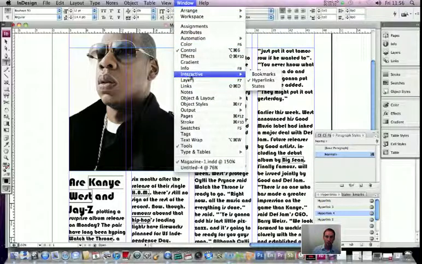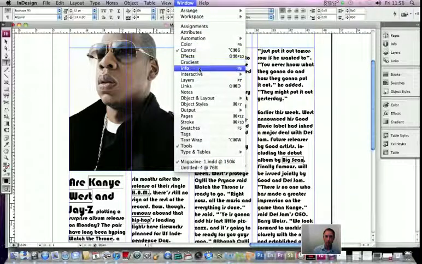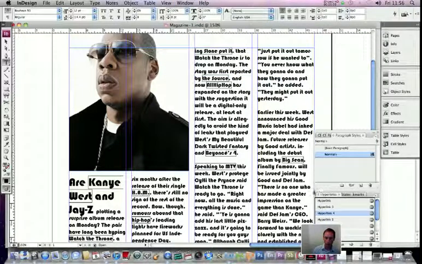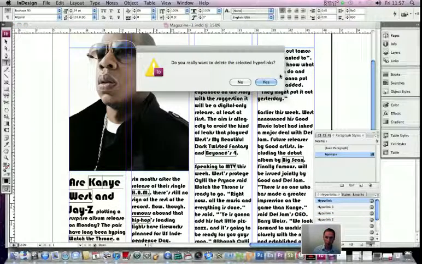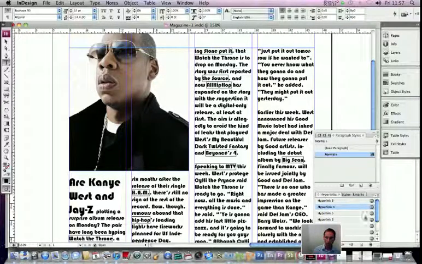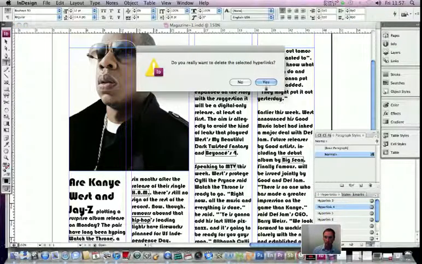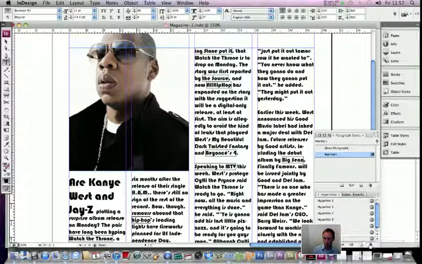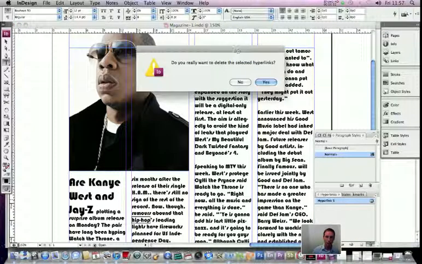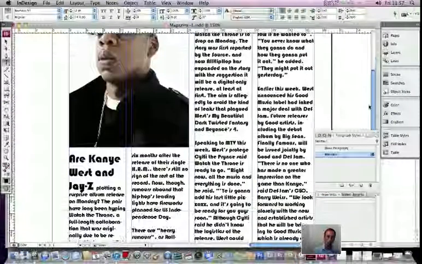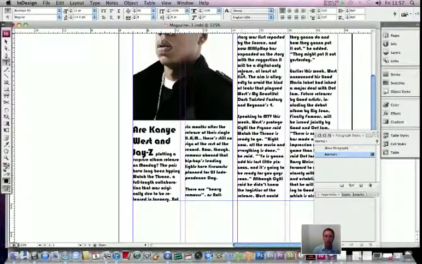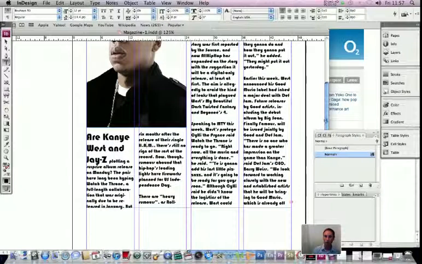If you go to Window, then Interactive, there's a Hyperlinks panel. And if you click into the box there, it'll tell you which hyperlink it is, and I can just click Trash to get rid of it. I wonder if I can get rid of several at once. Okay, so I've got rid of all the hyperlinks. So that's roughly how I wanted my page to look at this stage. So I've inserted some text and wrapped it around an image.